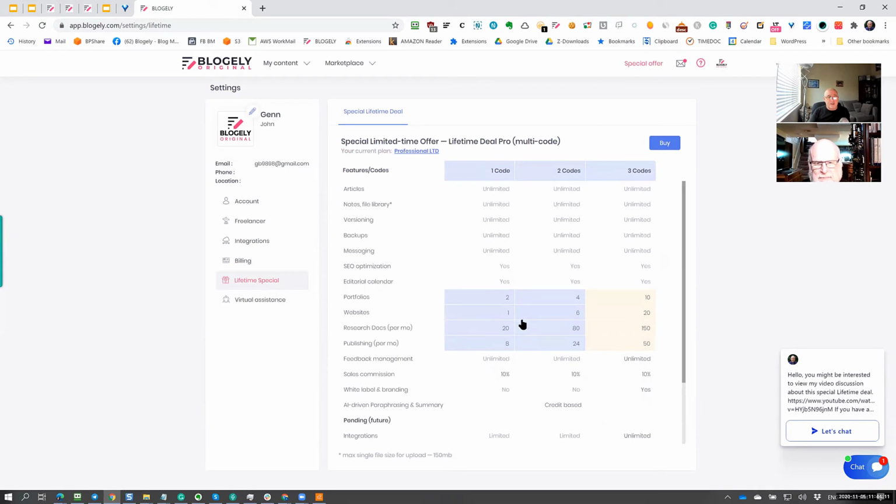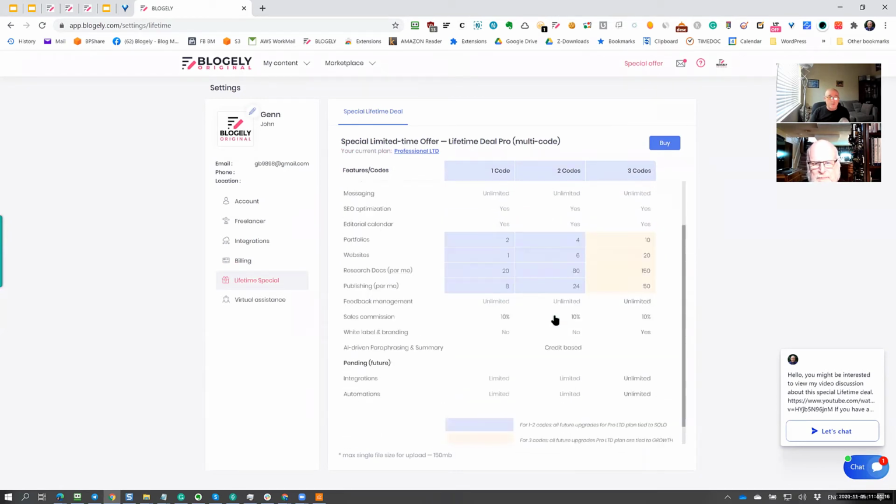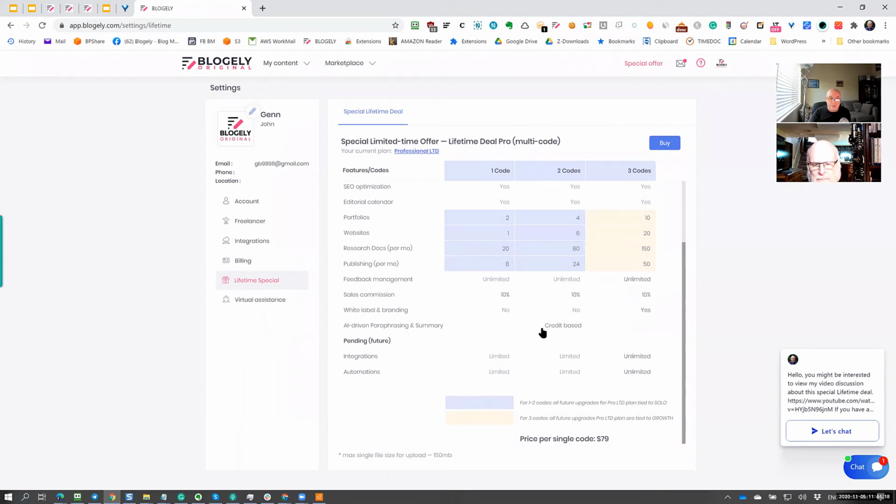So as far as the codes are concerned, it's now very simple. One or two codes will be tied to the solar plan. The 3 code system will be tied to the growth plan. Whatever limitations and integrations apply on a solar plan, that's what they get with 1-2 codes. All integrations and automations that we will have will be unlimited for the growth plan. Got it. So that's understandable.